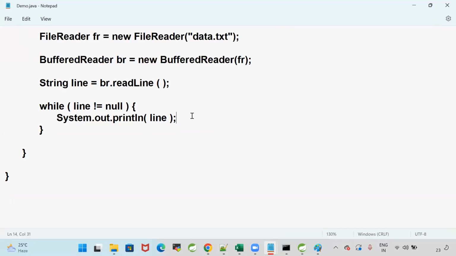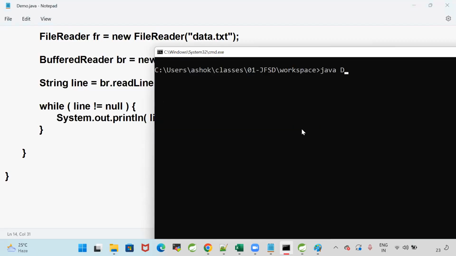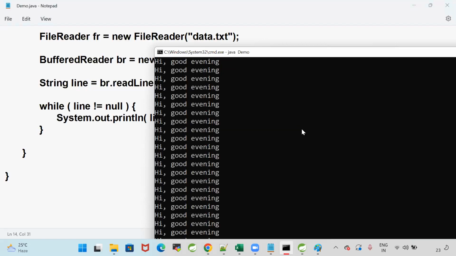If I execute this program, what will happen? Only the first line will print. Okay, see this. javac, I'm doing a magic again. java demo. Infinite loop. My program will never terminate. It is an infinite loop. Why is it going for the infinite loop?